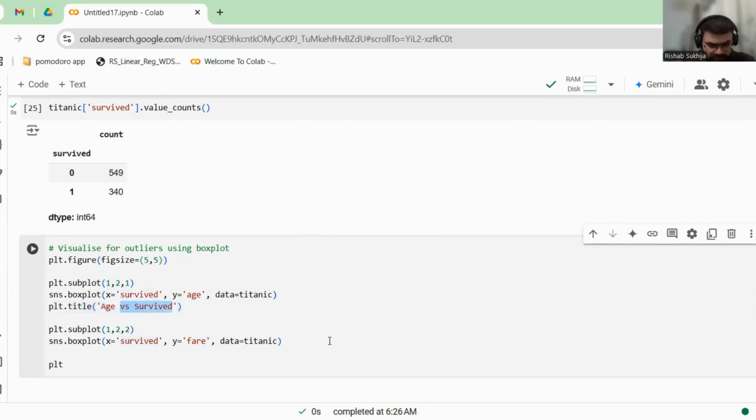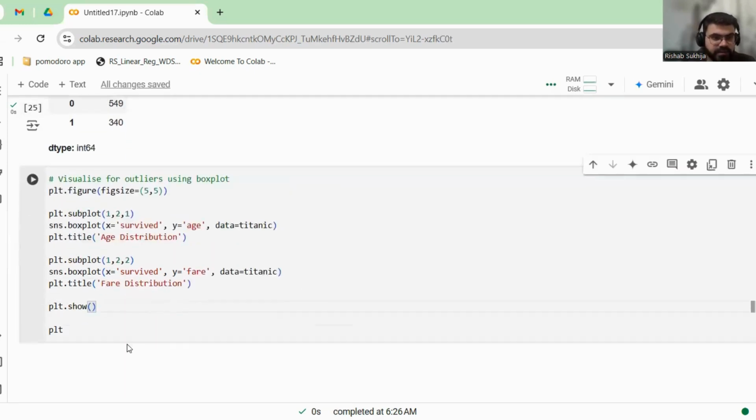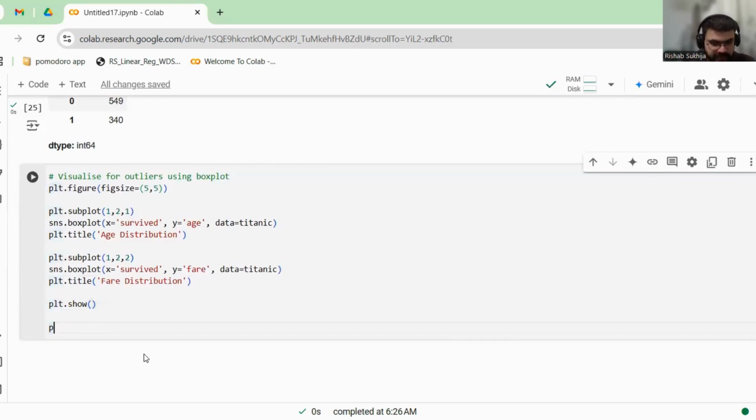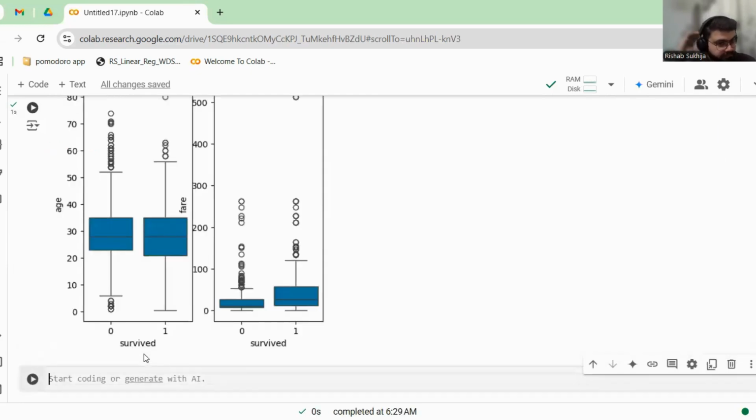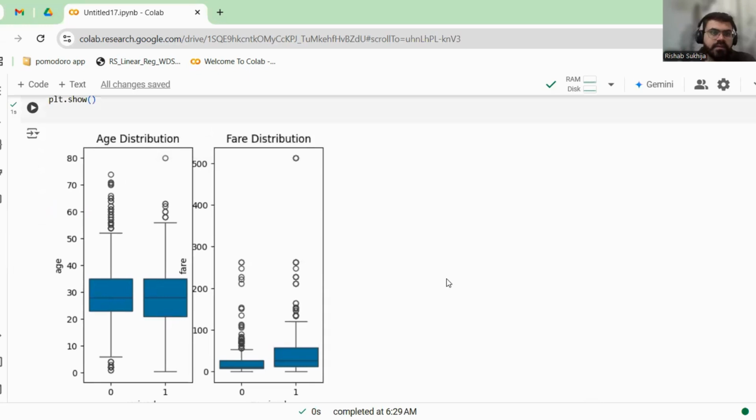It's not actually age versus survived. It is age distribution itself. And here we have title fare distribution. Let's get rid of this, and we can now run this. There you go.